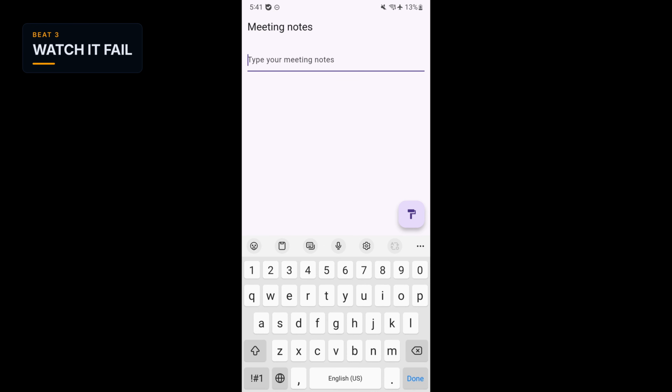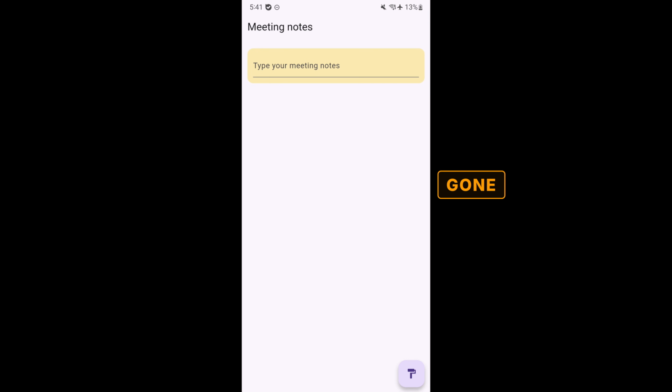Real phone, real build. I type budget meeting with Sarah, Q3 numbers. It's there. I tap paint. Gone. The container shows up. The hint is back, and what I typed is not anywhere. Nothing crashed. No exception, no red screen, no line in the console.